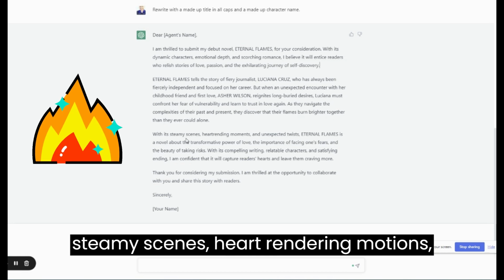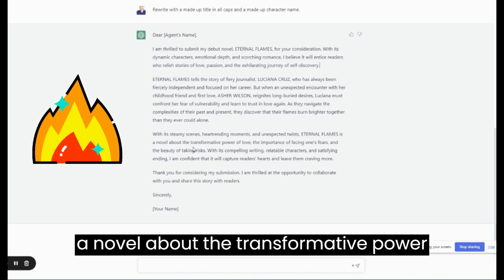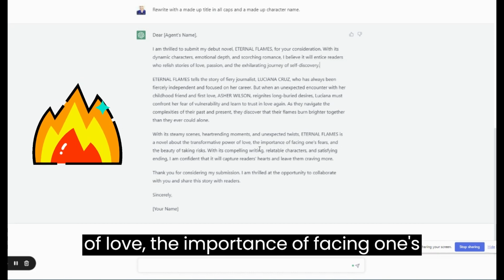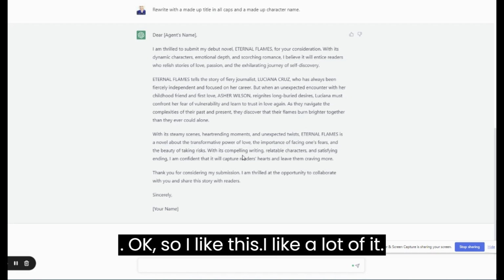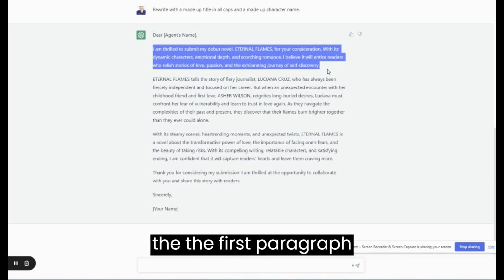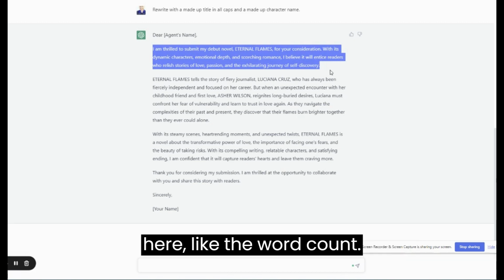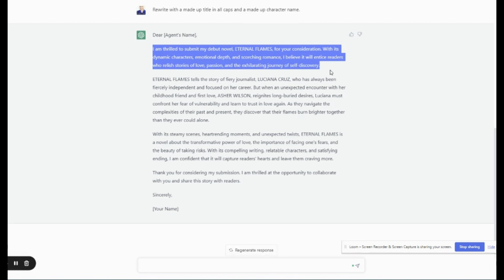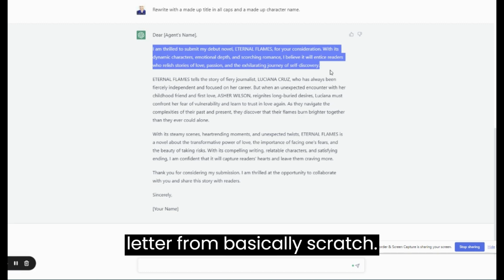With its steamy scenes, heart-rending emotions, and unexpected twist, Eternal Flames is a novel about the transformative power of love, the importance of facing one's fears, and the beauty of taking risks. Okay, so I like this. I like a lot of it. I might, you know, dial down the first paragraph. I definitely want to add a few things in here, like the word count. But overall, it's a pretty good query letter from basically scratch.